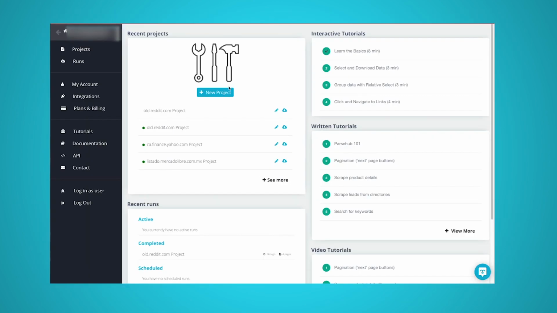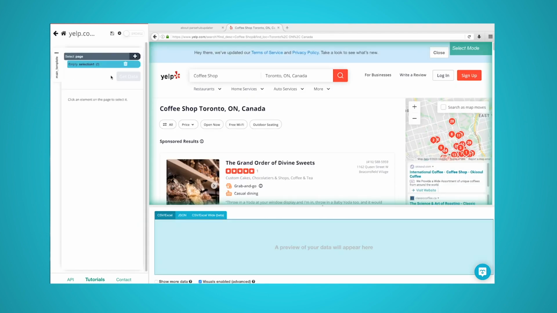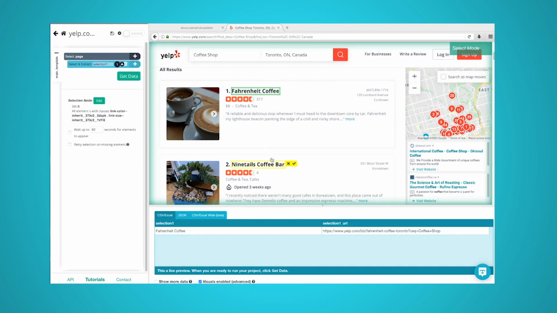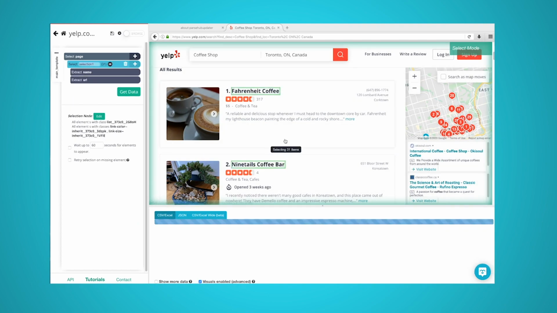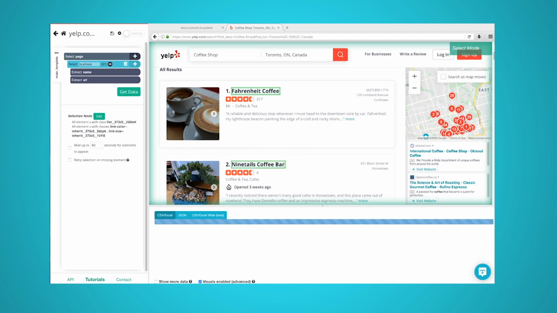In Parsub, click on New Project and enter the URL we've selected. The web page will now be rendered inside the app. After the page is rendered, you will be able to make your first selection. Click on the first business name to select it. It will then turn green to indicate that it has been selected. The rest of the business names will then turn yellow. Click on the next business name in the list to select them all. They should all be green now.